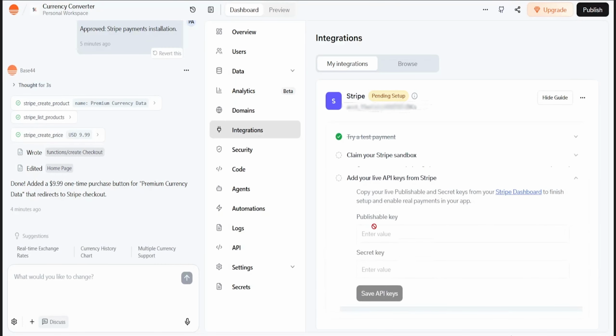Then after that, it will give you some APIs. You just have to get back to this page and click on add your live API keys from Stripe. Then click on save API keys after you add them to this section right here.